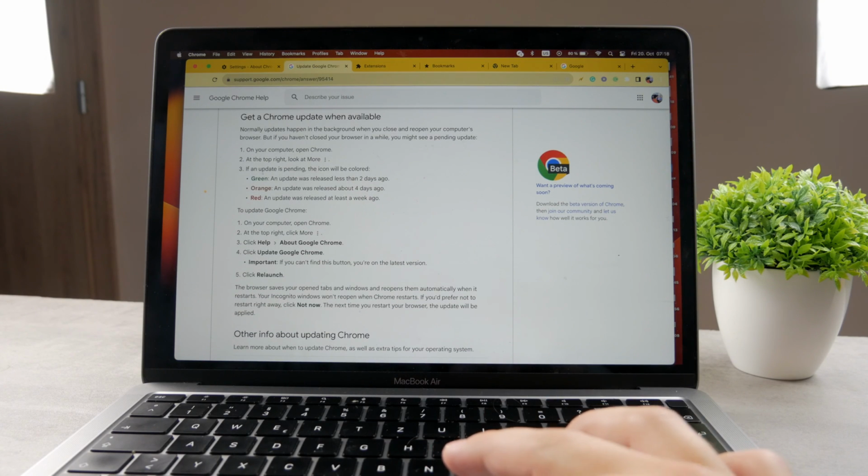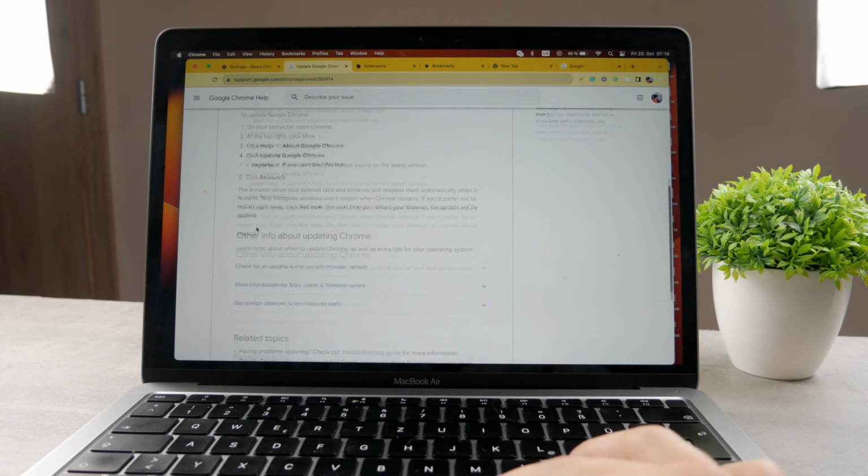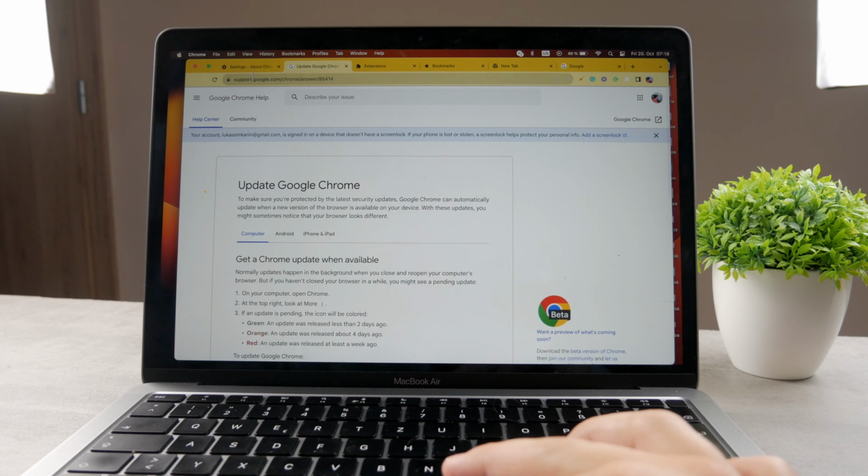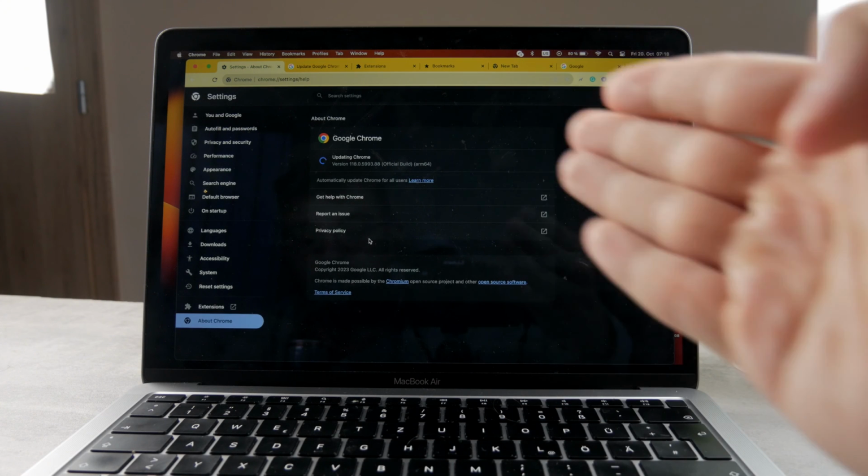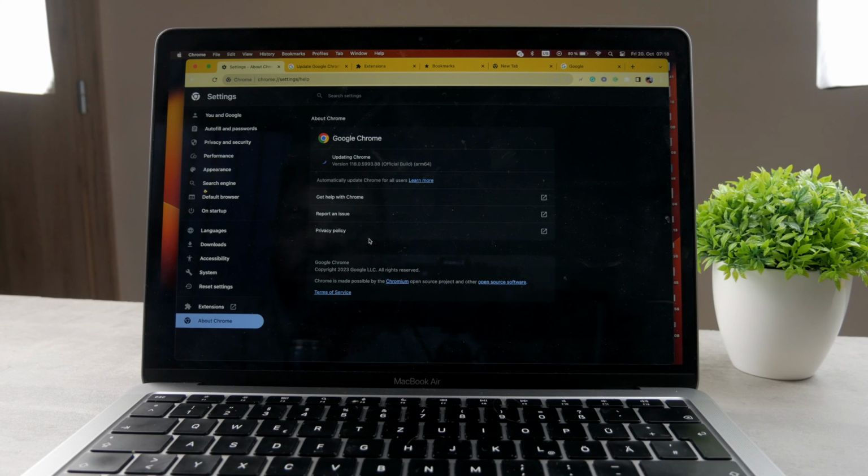You can see if an update is pending, the icon will be colored green, orange, or red. You can read through all of that stuff. So basically, you need to go to this section. If you can see the button to update your Google Chrome, of course, click on that. But for me, you can see which version I already have, and of course, that it's being updated right now at the time that you're watching this video.